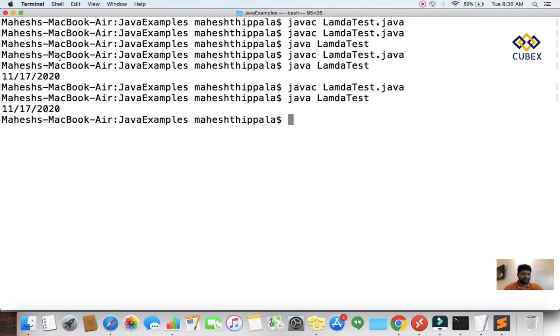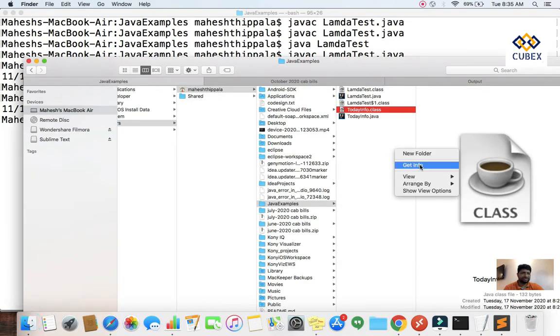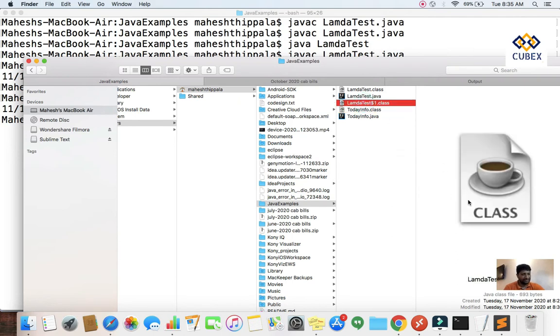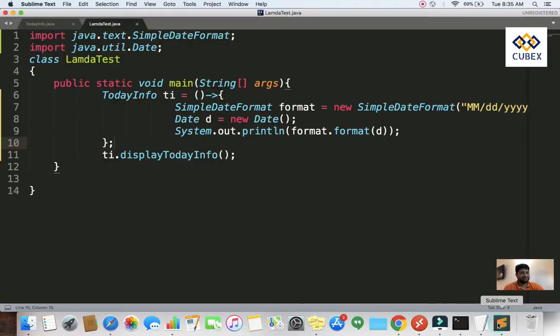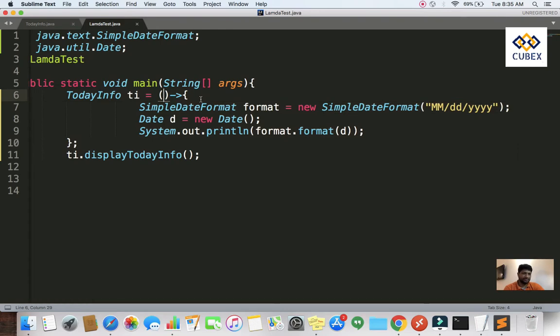So you got the output, and you can see the dot class files generation also. You can see the same LambdaTest$1.class. A lambda expression is also an anonymous inner class only, that we are representing with a lambda expression. So hope you understand about this lambda expression.